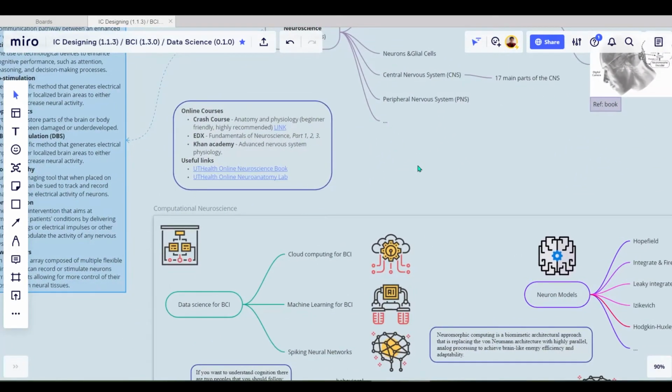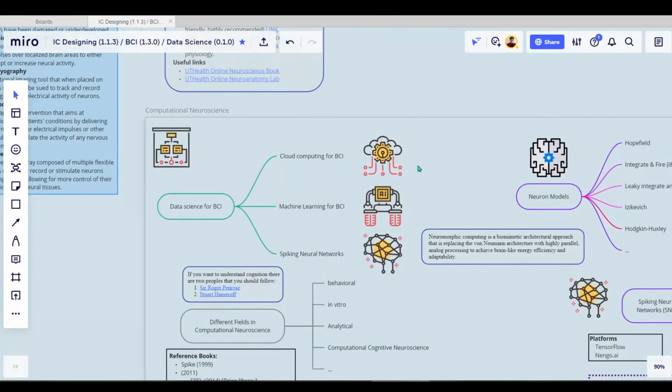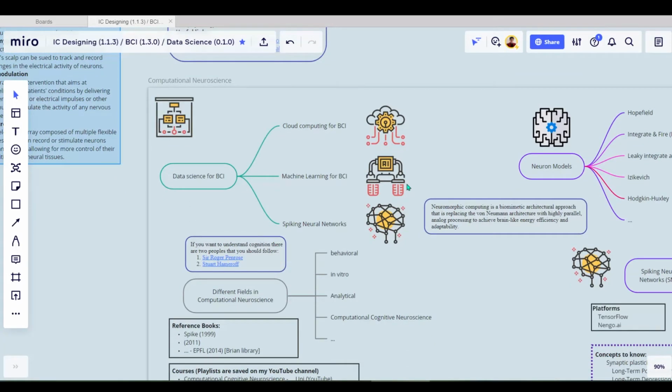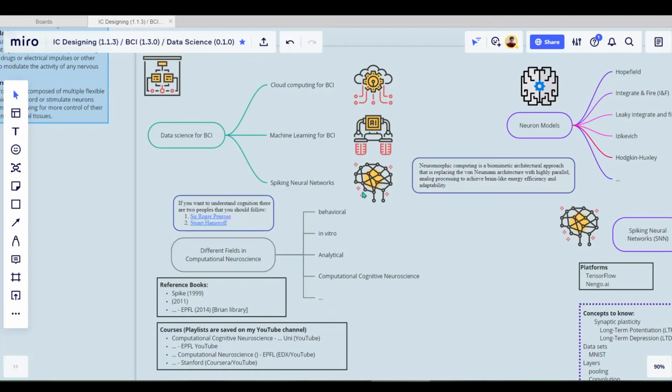So after that, we have computational neuroscience. For computational neuroscience, we have machine learning for BCI and spiking neural networks and cloud computing. Cloud computing, I think it should not be here, and it should be in the data science section, but I just provide it here. If you have any comment on that, just leave them down in the comment section.